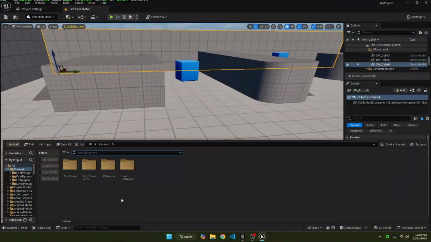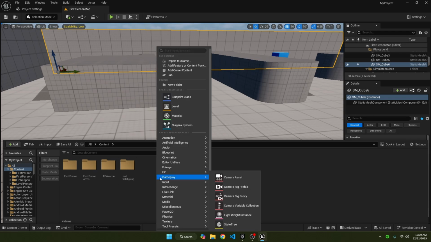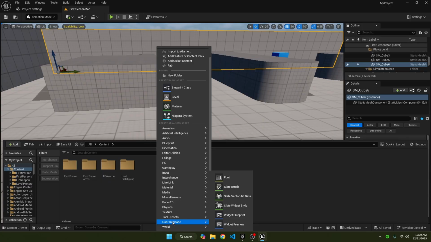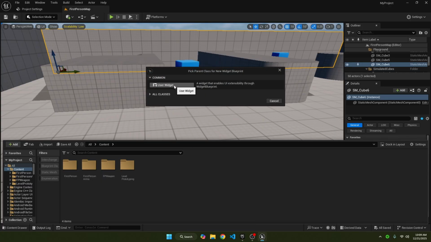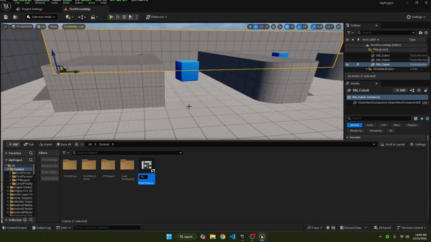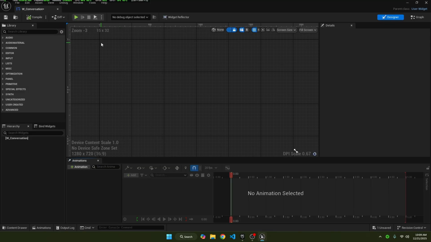So the first thing we have to do is create a user widget. Inside your content browser, just right click, scroll down, and when you find user interface, click on widget blueprint and click on user widget. I'll just call it widget conversation. Then double click to open that up.